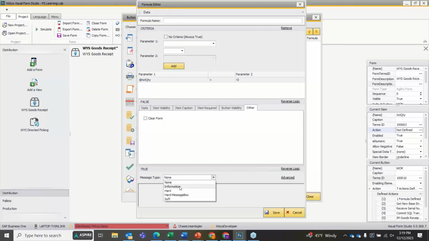So with message types, you have 4 types you can do. An informative message doesn't stop them. It doesn't necessarily provide like a validation either. It could just pop up and say, your quantity is positive. Tells them something, they can just move on and keep going, right?